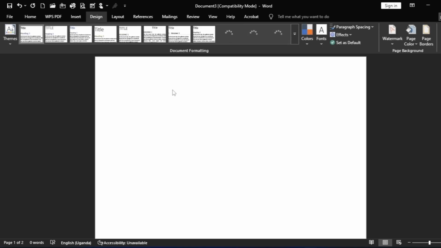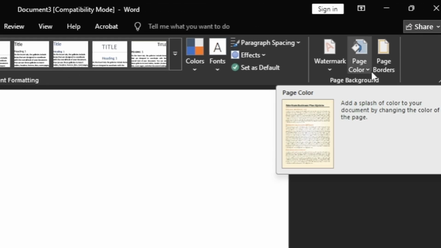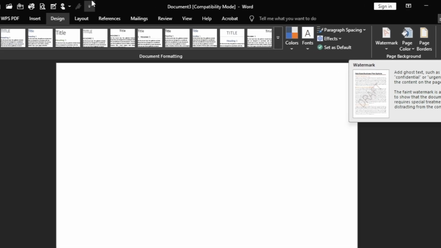Then you have the Design tab. Design has different formats that you can choose for your own designs. I don't use them a lot, but if you want, you can. One of the most important things under design is going to be page color, page borders, and then watermark, because they like asking about it.